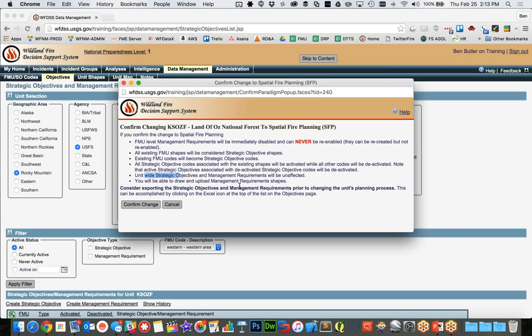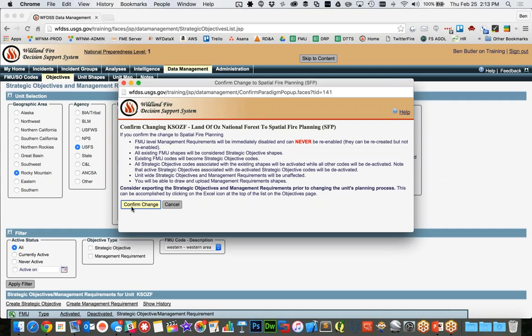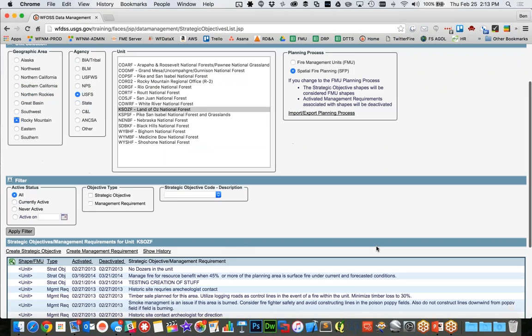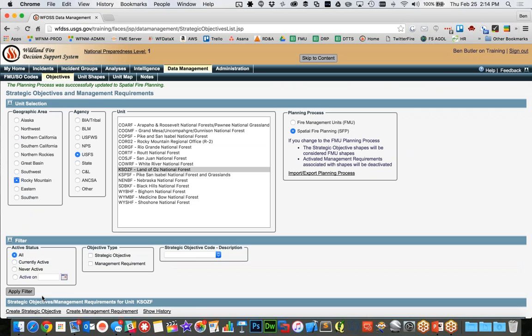And then unit-wide strategic objectives and management requirements will be unaffected, and you'll be able to draw and upload management requirement shapes. So let's just go ahead and hit the button. We're going to say confirm change. And all of a sudden, just like that, we're on spatial fire planning.